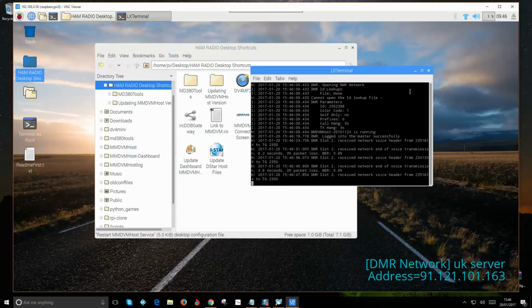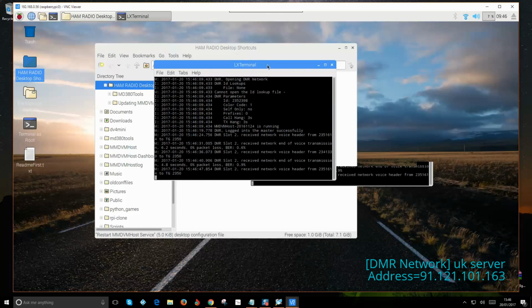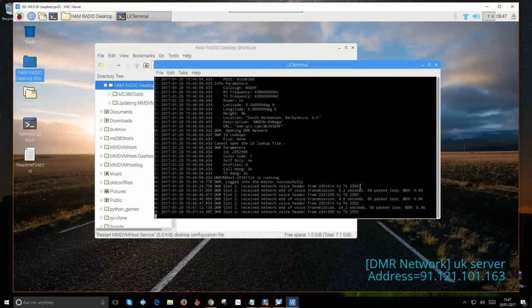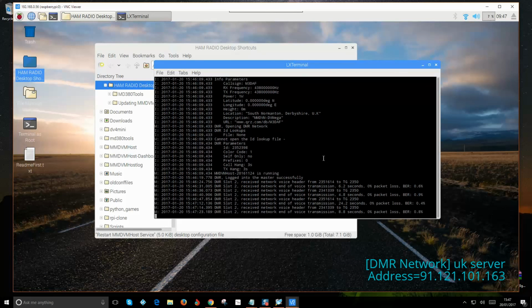Okay, so it's all up and running now, as you can see. Logged into the master successfully. It's on slot 2, and this is what we are receiving at the moment. So if you would like, there we go. QSO, and as you can hear, this is, I think, yep, this is the UK reflector on 4400. So that's it.